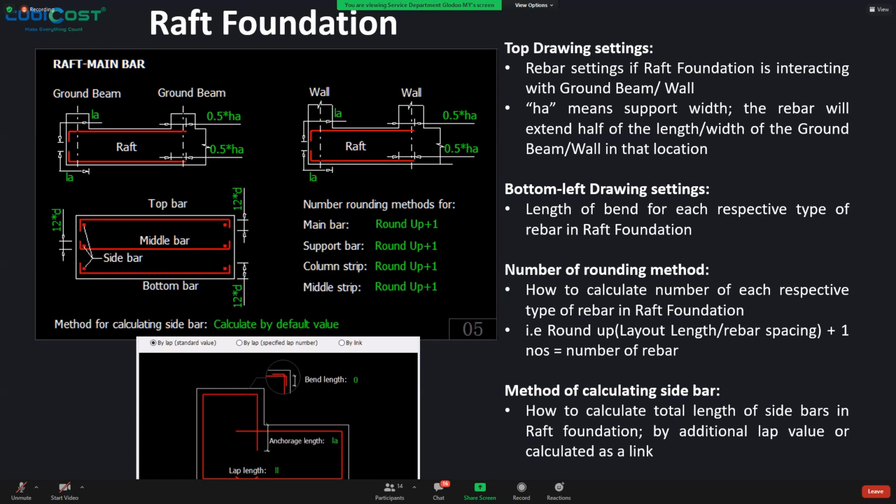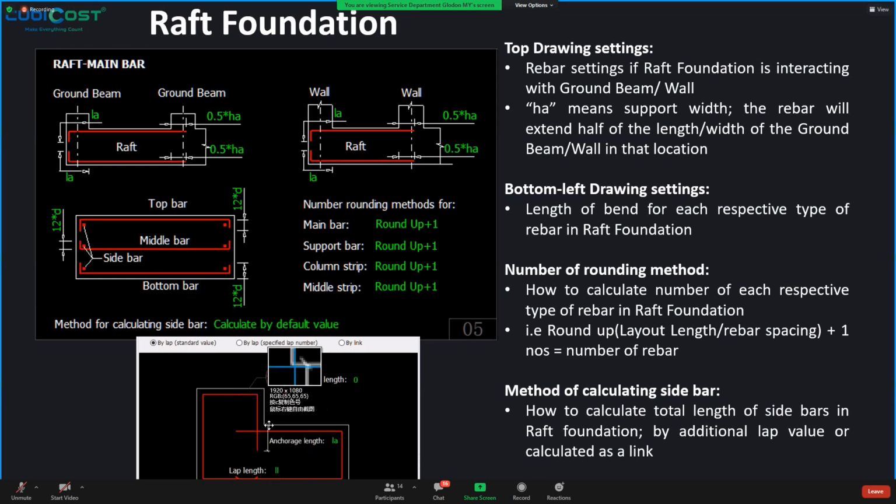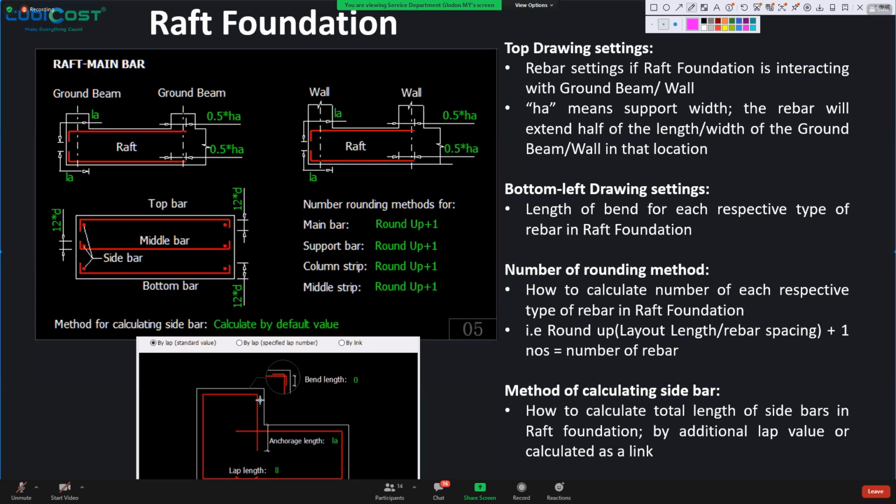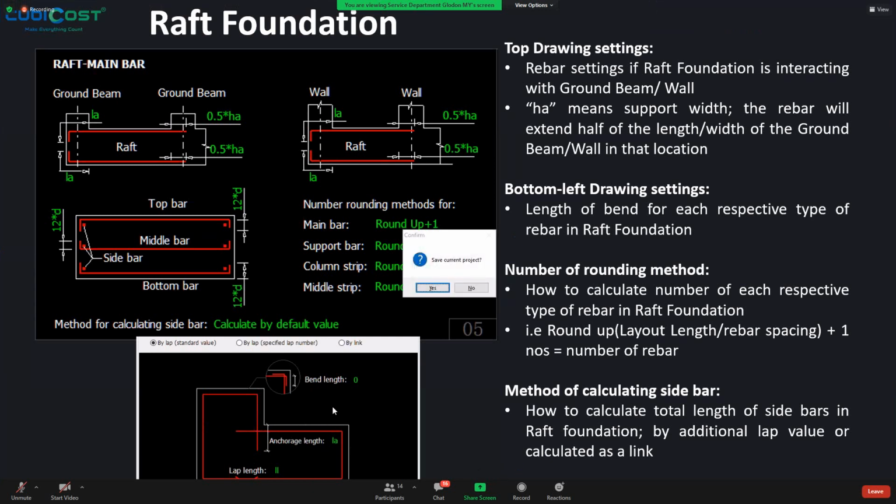Then after that, you can also input the anchorage length. You can input the anchorage length inside so that the software knows that, okay, when it comes to this type of turning point, the sidebar is going to fold in, and then after that, it's going to anchor itself inside the other side of the, what do you call it, the raft foundation, right? So you can choose this, or you want to put 0 also can. It's up to you, whichever that you feel comfortable, right?